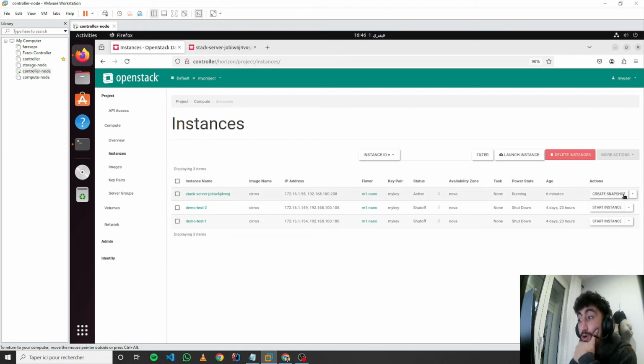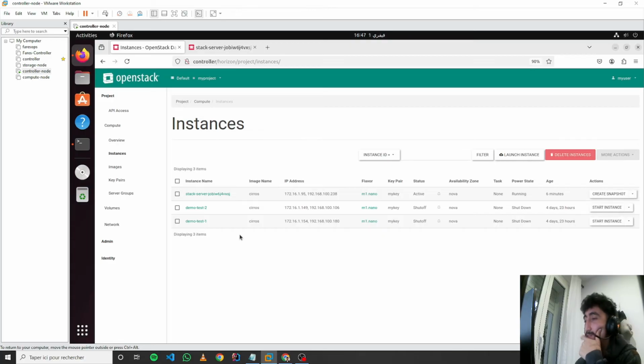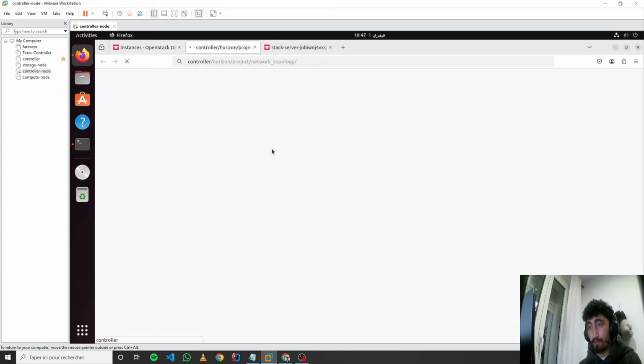What can we do? Also, we can attach a volume, but this is a typical approach. So what we will do here, I'm going to use a script that will launch the whole infrastructure. Before that, I'm going to add the Heat dashboard. So let's just look at the topology used here.